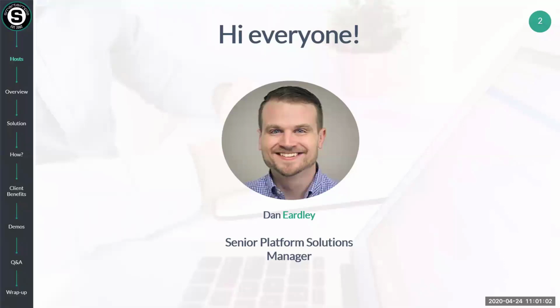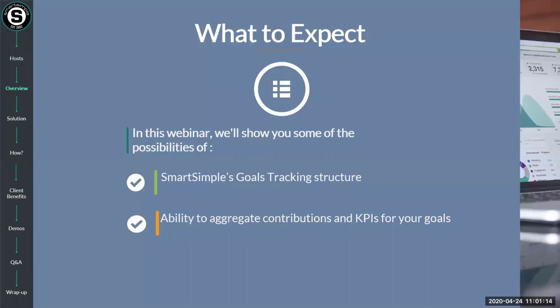Today, as Sarah mentioned, we're going to be talking about goals tracking, how we've created a solution for that within the platform, how you can visualize that activity, and then track activity against those specific goals. So with that, we're going to talk about the goals tracking structure that we've created, some options and different flexibility that provides you, and then also the ability to aggregate those financial contributions, as well as being able to define your own key performance indicators and being able to aggregate that activity and roll it up throughout the system.